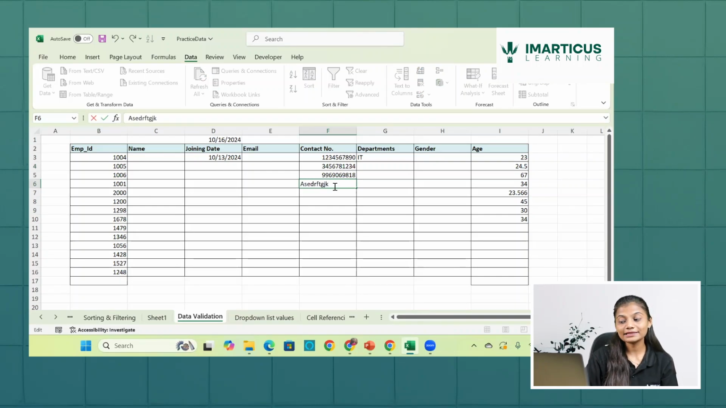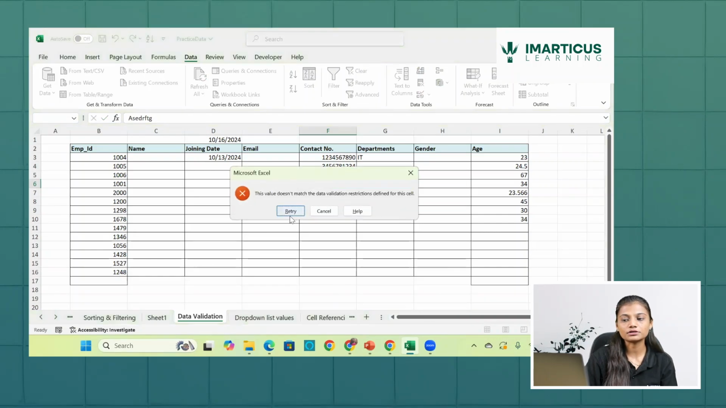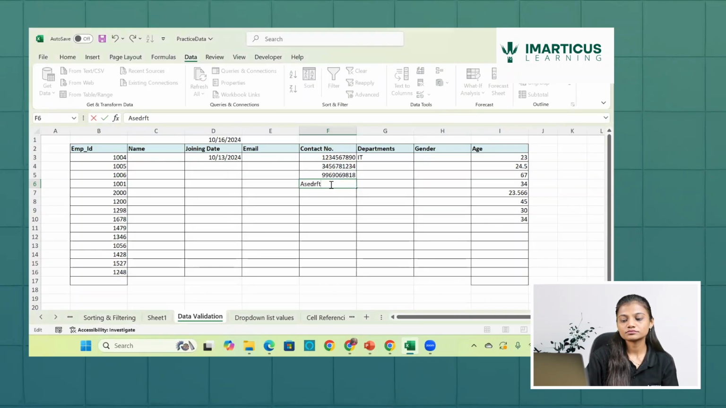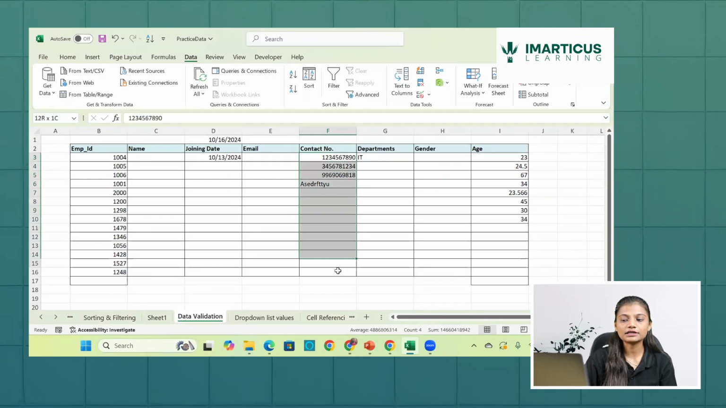I allow anything apart from numbers, okay 1 2 3 4 5 6 7 8 9 10. So you can see anything apart from numbers is also being accepted, because what is the restriction which I tried to incorporate over here? That the contact number must be a 10-digit number.